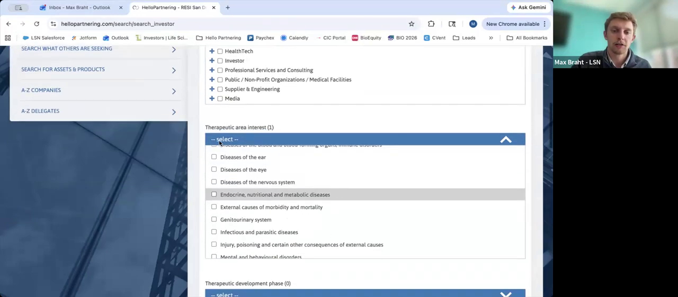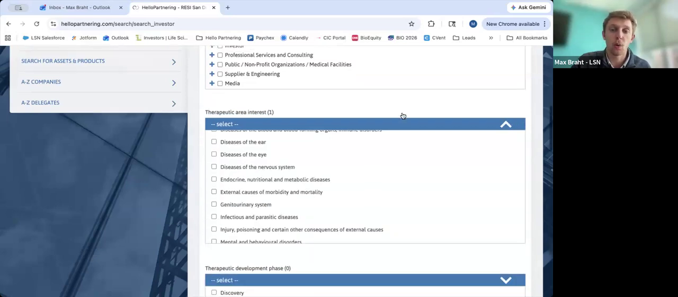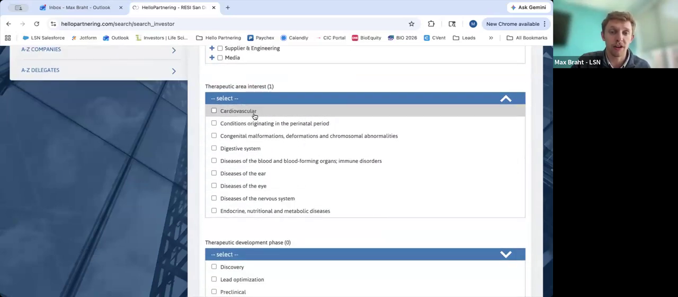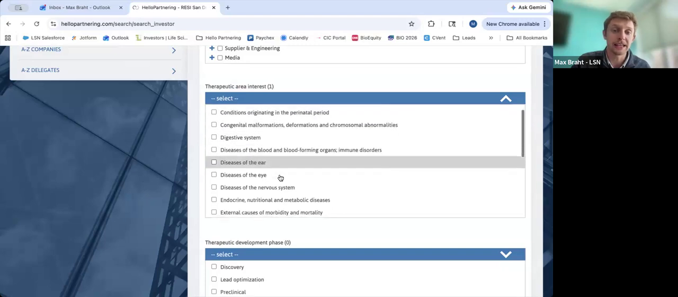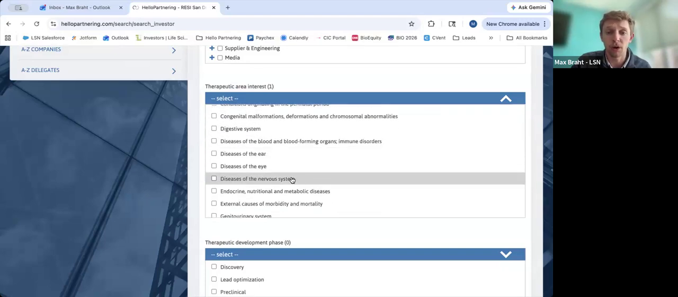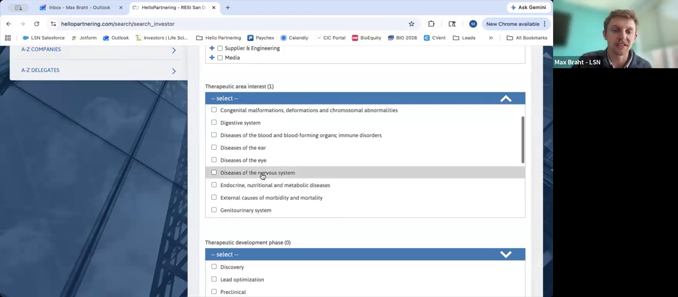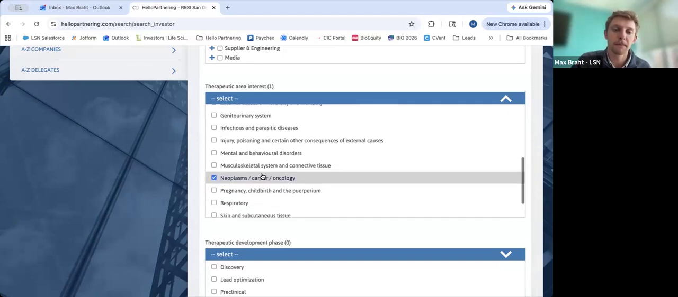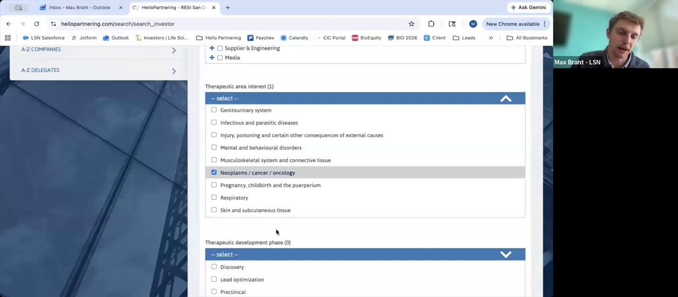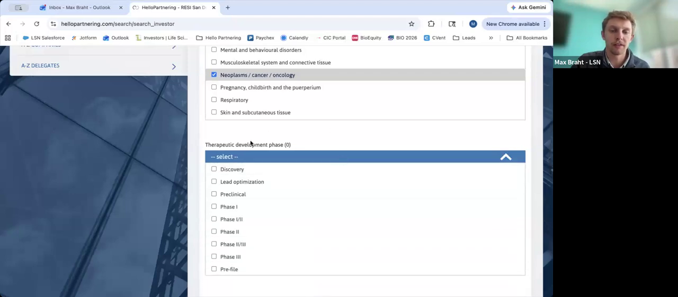For areas of interest, indications, we have quite a range, right? So everything from cardiovascular, disease of the eye, ear, all CNS will fold under nervous system. The same is true with neurology. So all neurology, brain-based disease indications will fold up under CNS. And then we do have oncology. So for the sake of my demo, I will say I'm an oncology company with development phase.